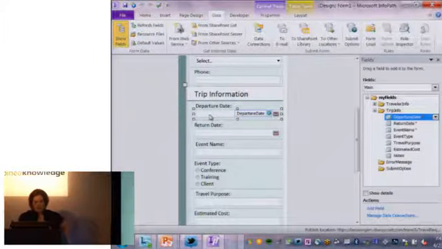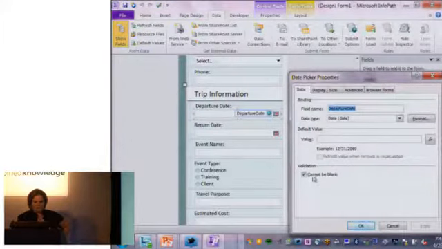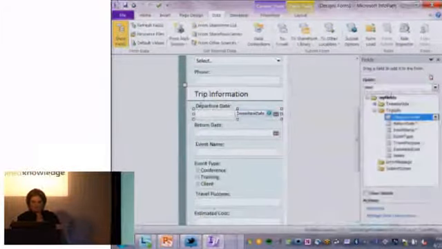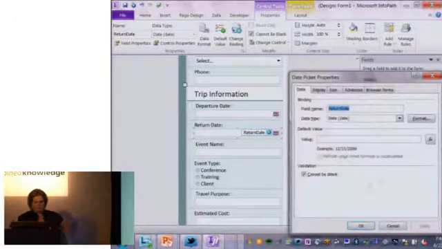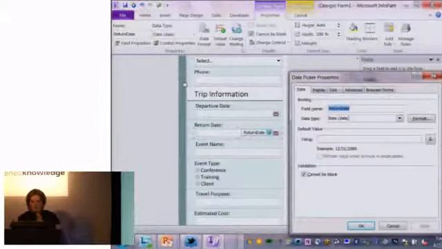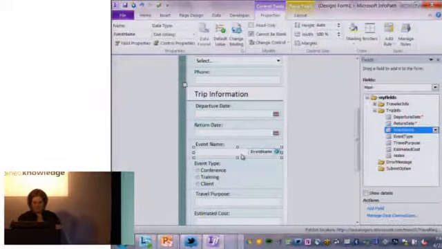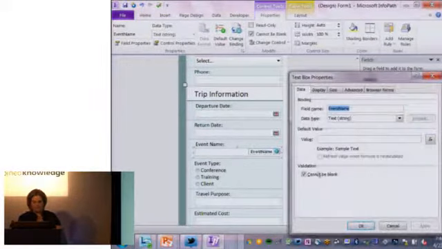So if you click on it and do the Alt-Enter, you can see that I've got it as cannot be blank for all of them. Okay, so we've got cannot be blank there. And then also on this one, cannot be blank.